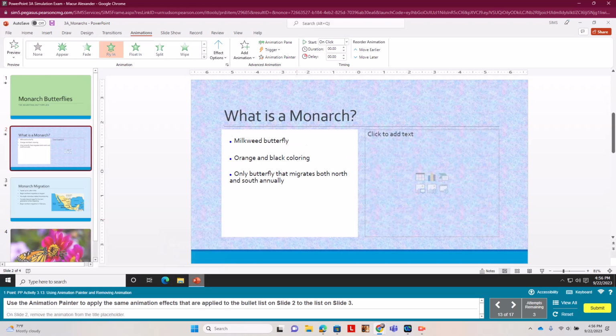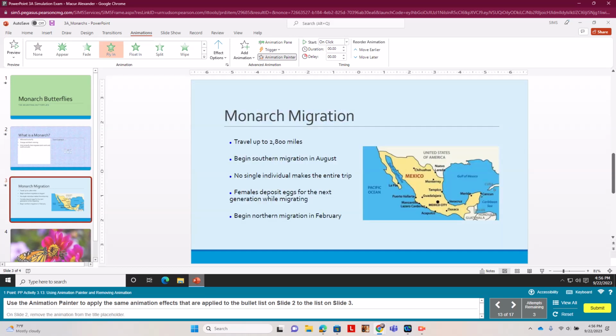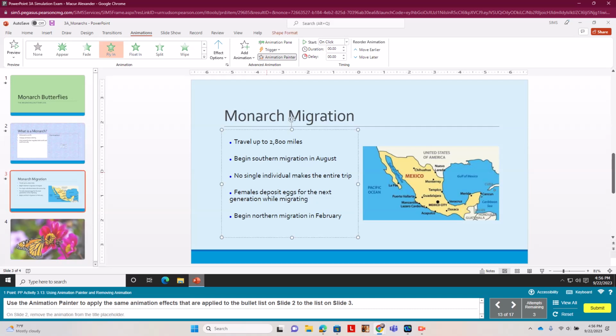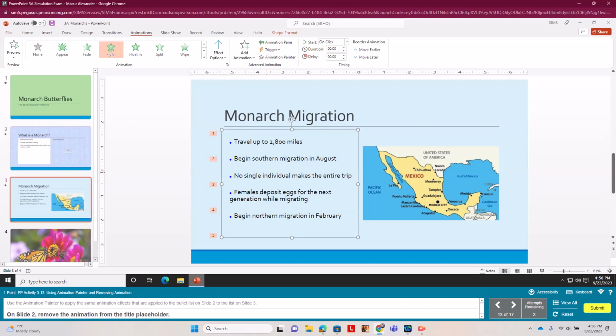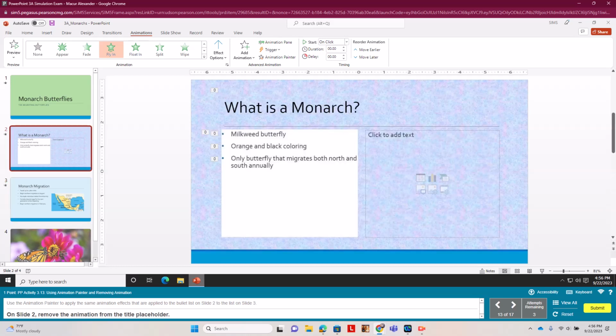So we want to look at slide 2, and we're being told to use our format painter to take the format of our bulleted list from slide 2, copy it to slide 3. So let's click the content placeholder for our list, go up to our animations ribbon. Under advanced animation, we're going to click animation painter. We're going to make sure as we move the cursor, our paintbrush is there. We're going to go to slide 3 and apply it to that bulleted list.